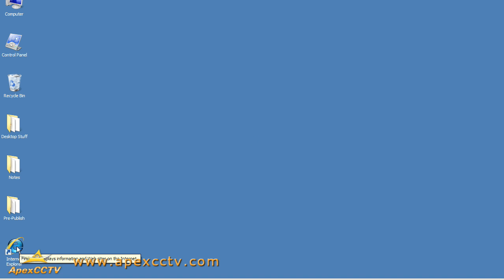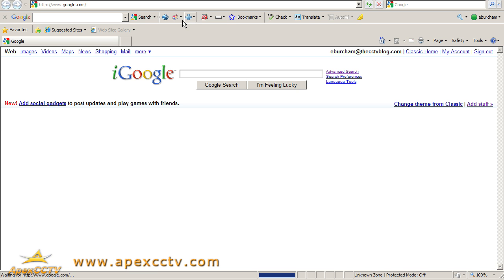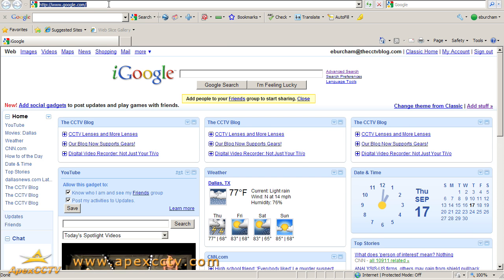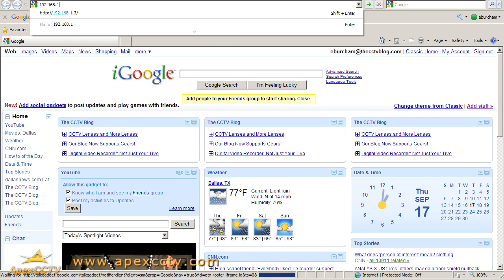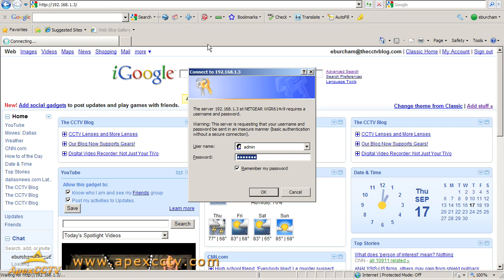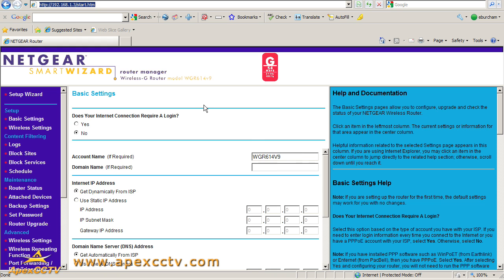So of course we're going to log into that with our Internet Explorer browser or Firefox. I'm just going to crack it open and type in my router's IP address and get straight to it. Just click OK to log in, and now I'm looking at the user interface from my little $40 Netgear router that we're using today.